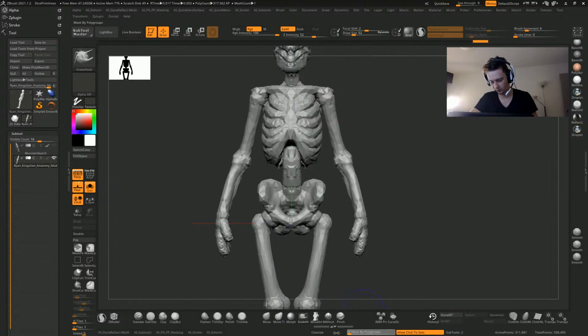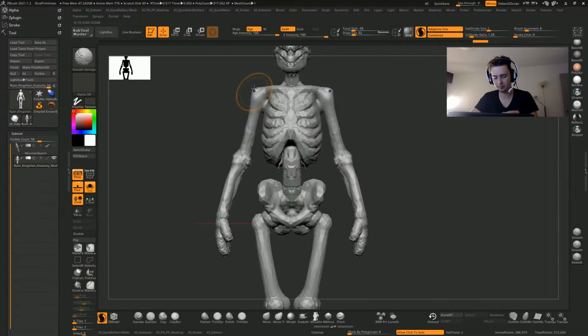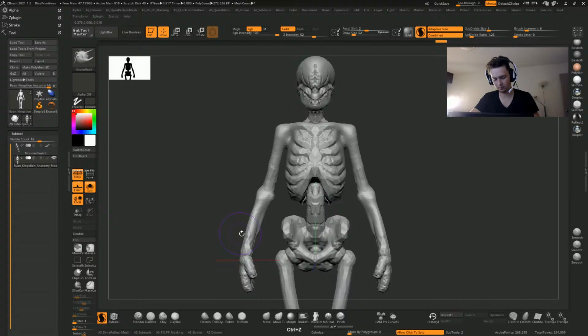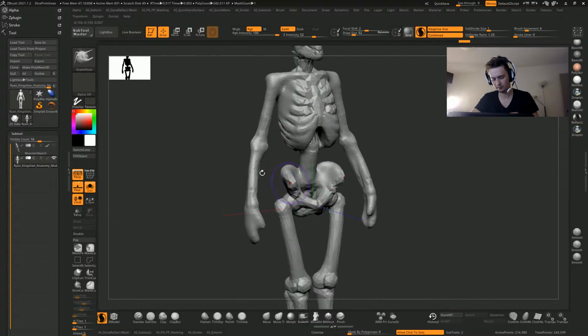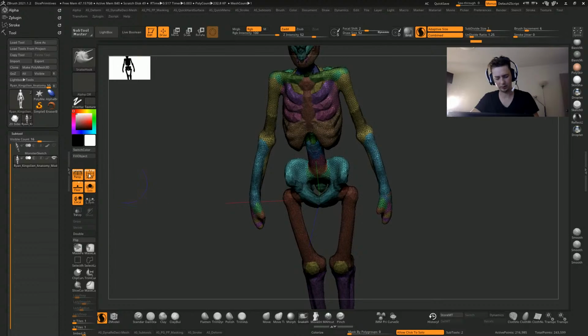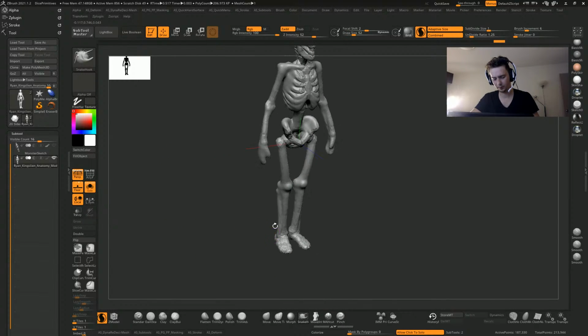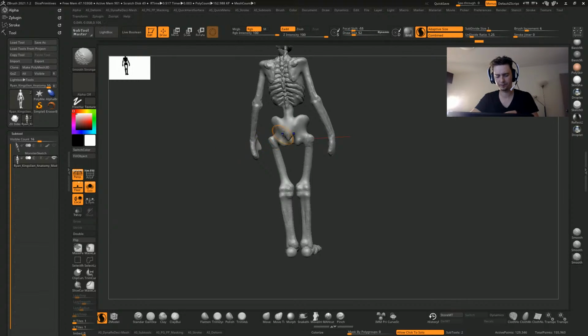So, with smooth, stronger on, enable Sculptris Pro. And let's smooth it all the way out. What's important is that it's keeping the polygroups, so I can bring it back where I want it to be.